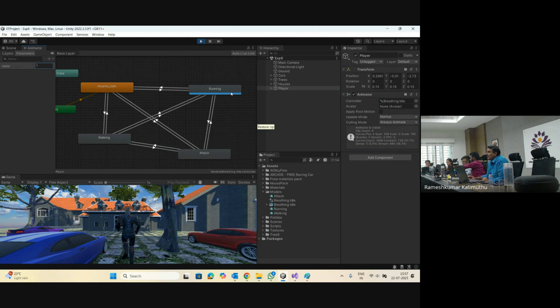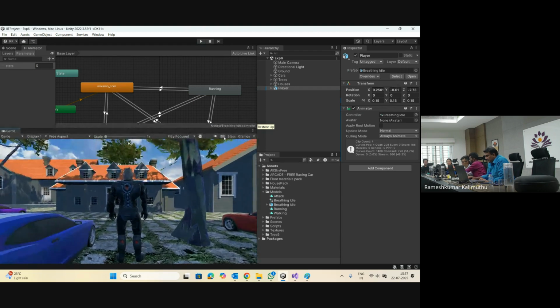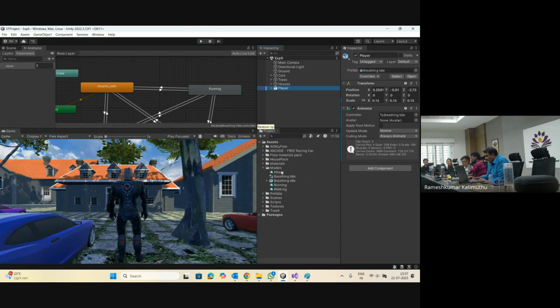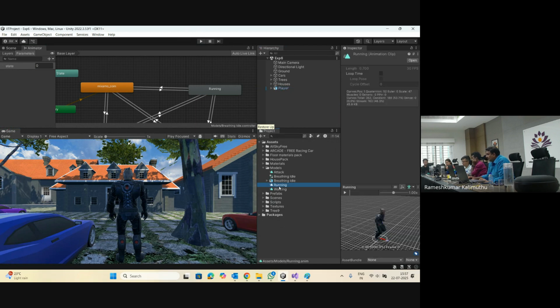So if I want the running to happen again and again, what should I do? I have to enable the loop time. Perfect. Guys, listen. Inside the project window, select the running animation, enable the loop time. Similarly, select the walking animation, enable the loop time, attack animation, enable the loop time. Now you see controllers.